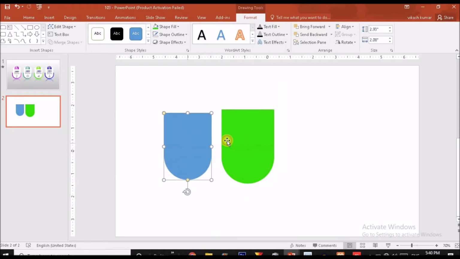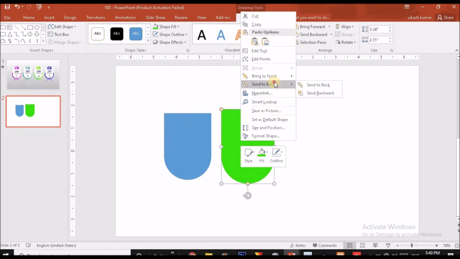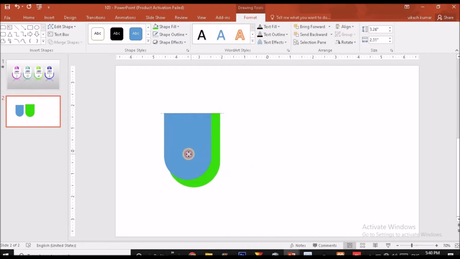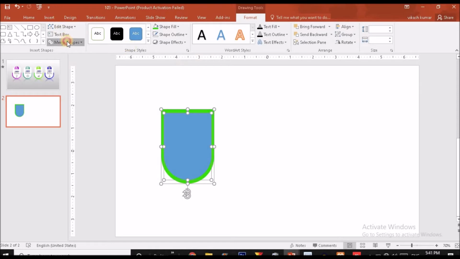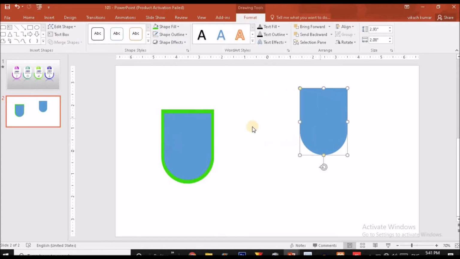Okay. And now what I'm going to do, I will right click over here and send it to back. And now we will put this green shape over here. Just choose green shape, press Ctrl and choose the blue shape over here and say subtract. Before doing that, I'm going to make another duplicate copy of blue shape and keep it separately for further use. Now click on the green shape, press Ctrl and click on blue shape, and now you have to subtract it.